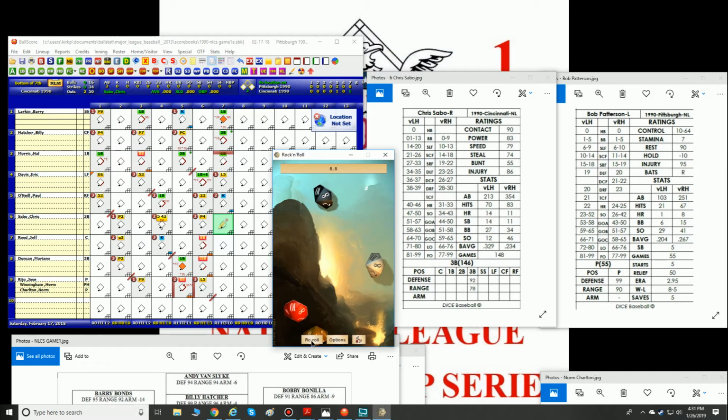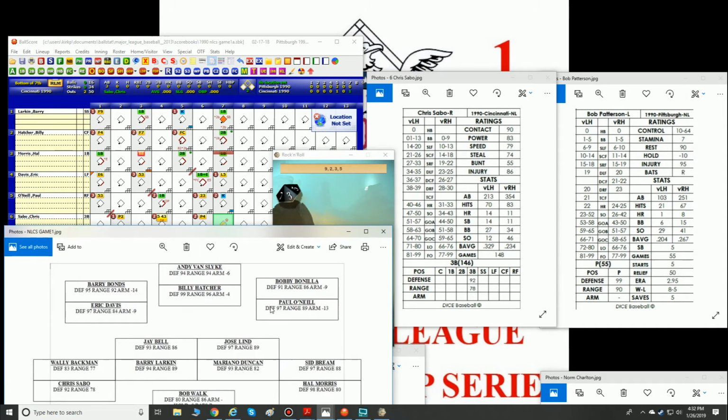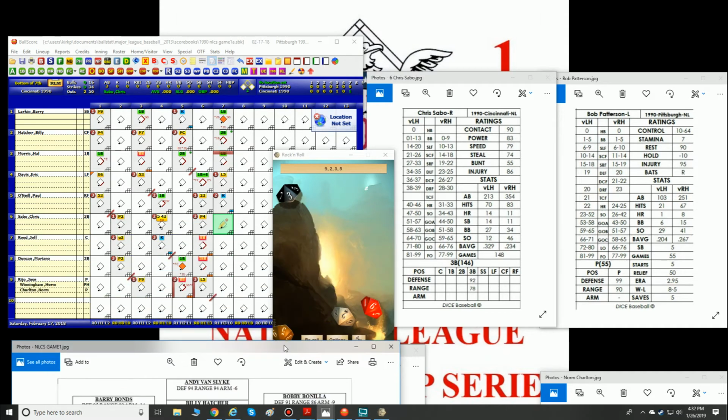So let's find out. First number rolled will be which position, and the second number will be the check for that position. So it's a 92, which is going to be to right field. And a 35 to right field is going to be caught by Bobby Bonilla, who's got a range of 86. So 35 less than 86. So he makes the catch, makes the play.